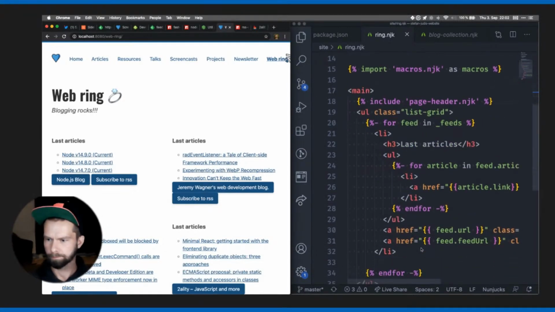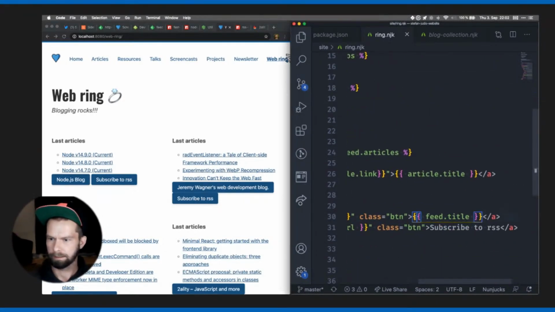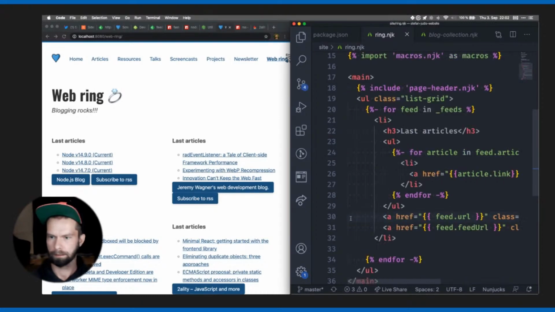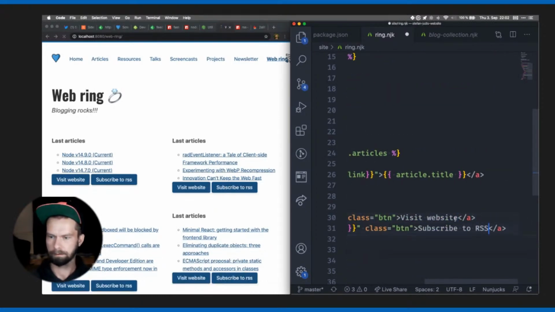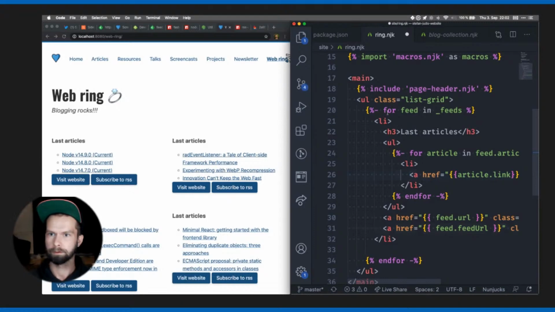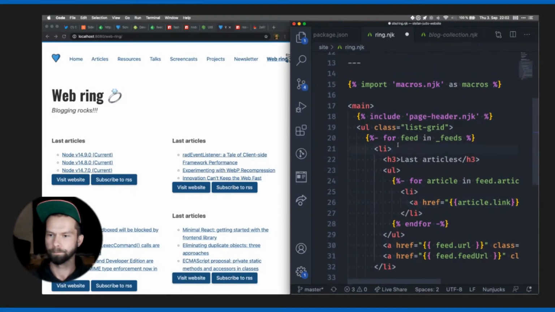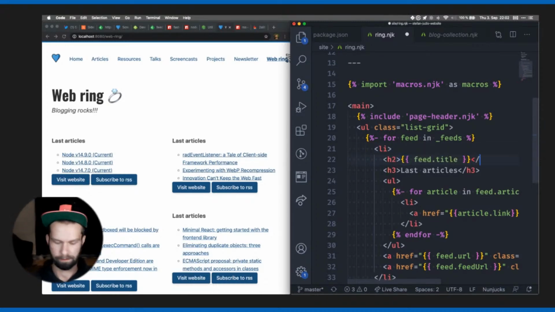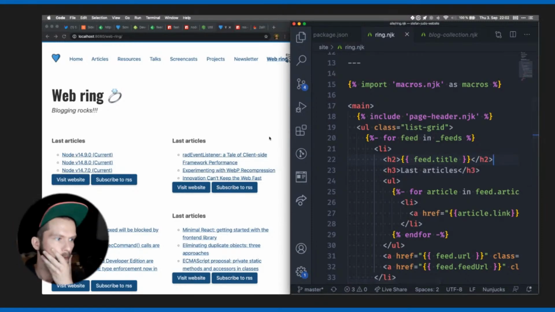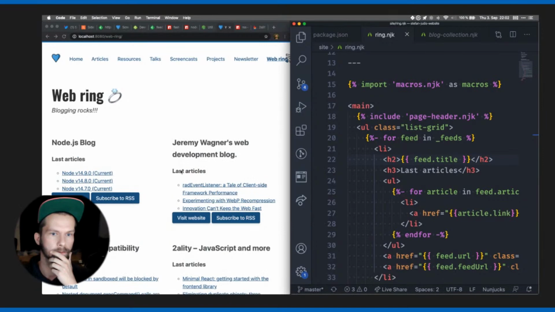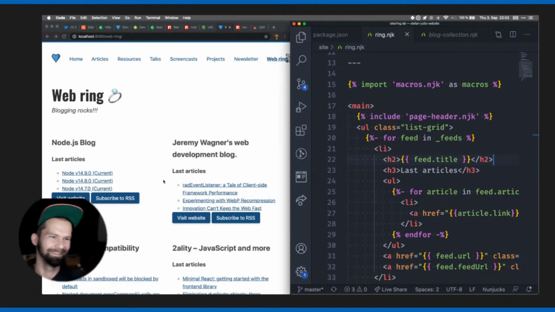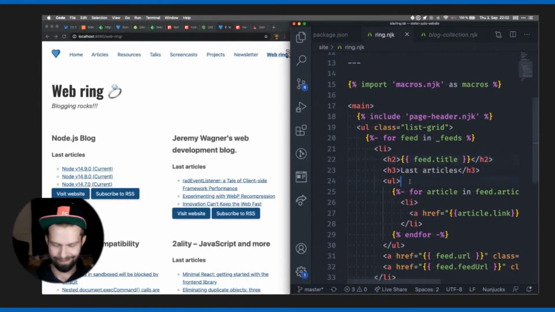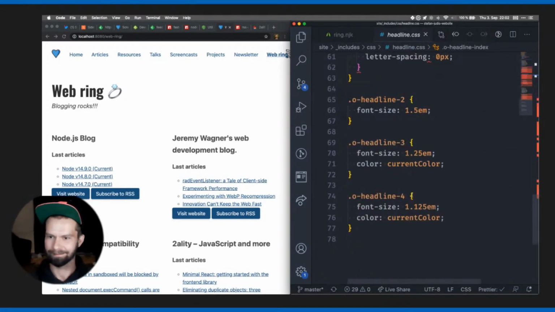So we should probably, so the title should probably be a headline. And we do it visit website here. Let's make that an RSS. And we add an H2 here with the titles. I think that is so cool. I have some classes for headlines, so let's have a look here. So this could be, let's give this one just a little bit of base styling.